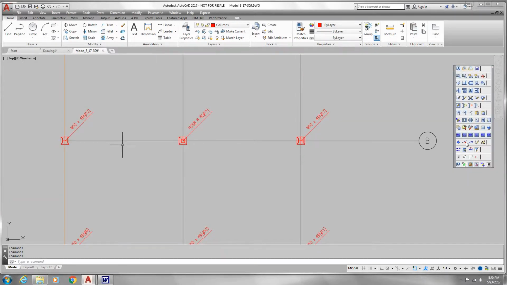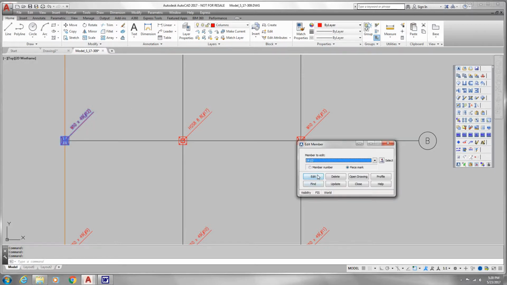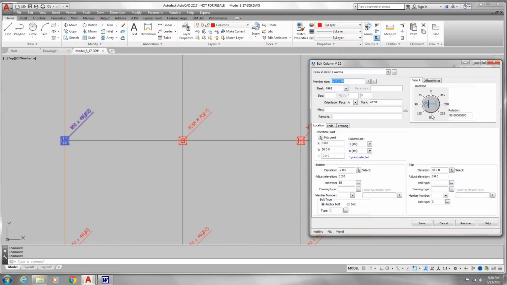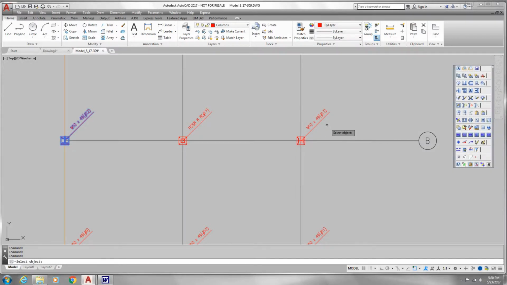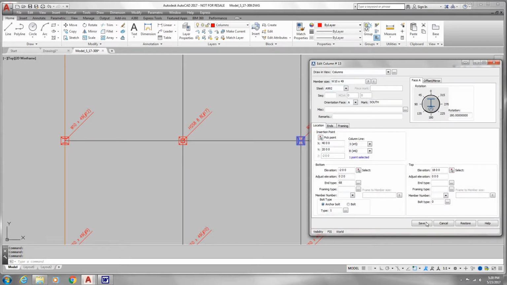Now say I wanted to rotate some of these columns. I could have rotated them when I placed them, but if I forgot to do that, I can just go back and do it. Hit the Edit column. I'm going to rotate that way. And I'm going to do one more over here. Save.